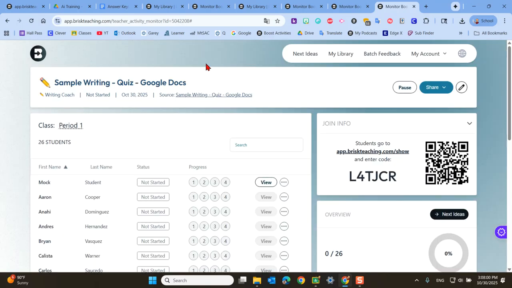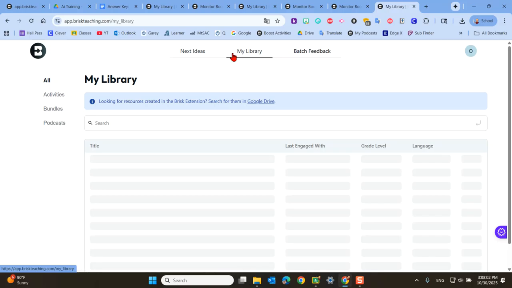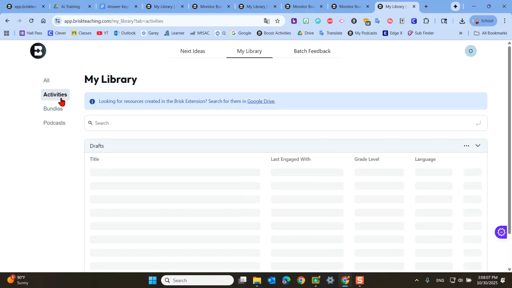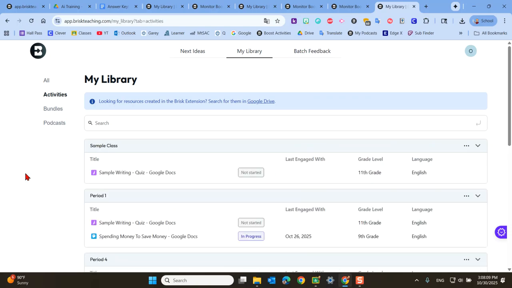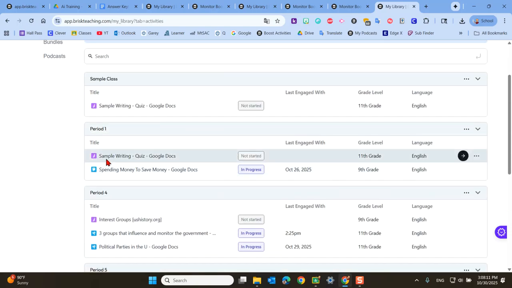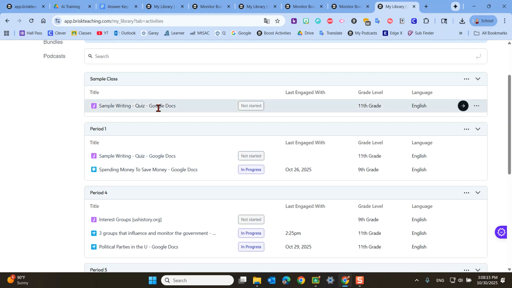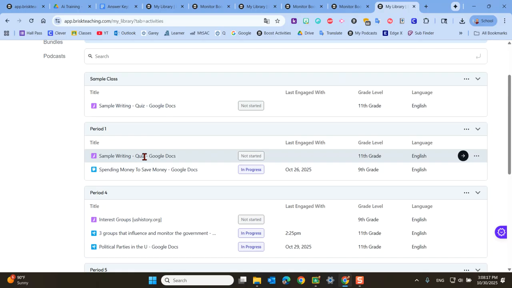So now I'm going to go ahead and share it. I want to double check that it is in my period 1 class. I clicked on the library, clicked on activities, and now I checked on my period 1. It says right here, sample writing quiz. It's the same one that was in the sample class. Now I assigned it to my period 1.